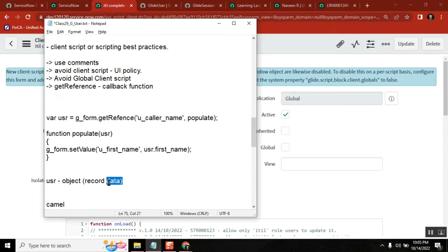Is that correct? Everyone, is that correct? Yes, sir. Now when I say usr dot manager, you are going to the server, going to that record, getting one value. So when I say usr dot manager, where is this information? It is there in the server, in the user table, correct? Yes. So when you are saying usr dot first name, knowingly or unknowingly, it is going to the server and getting the value from server to client.